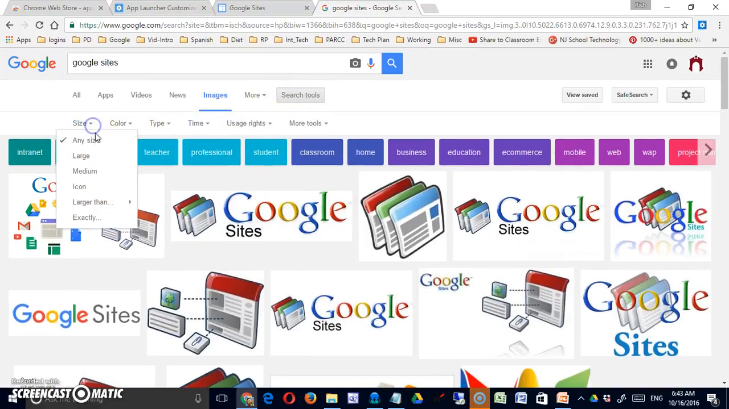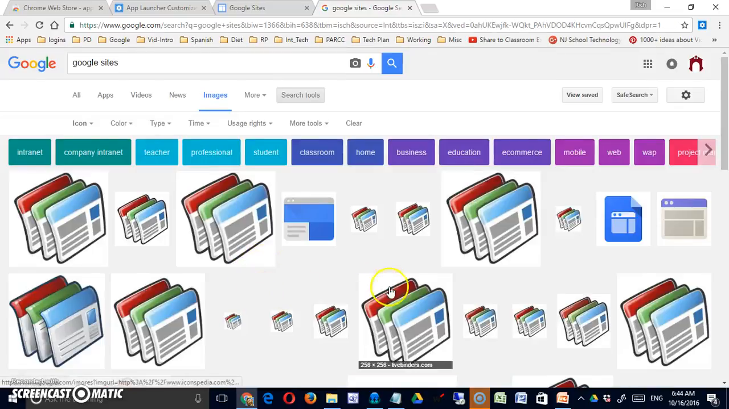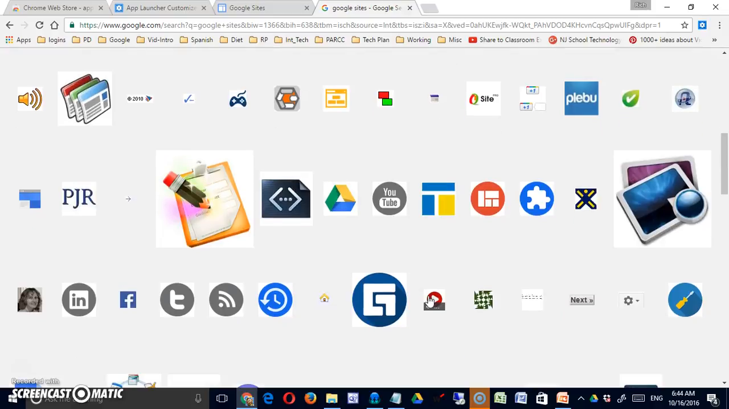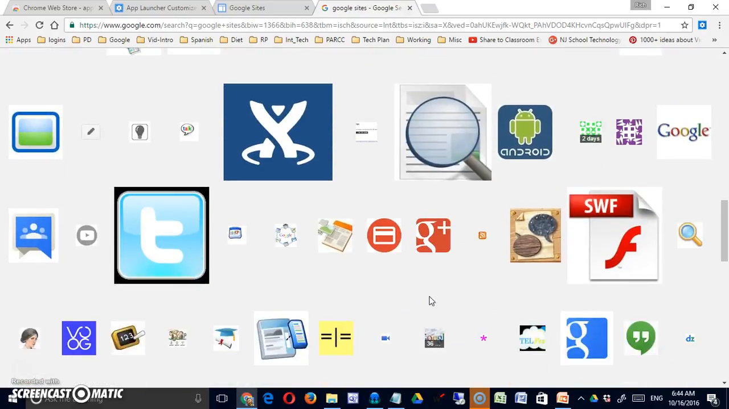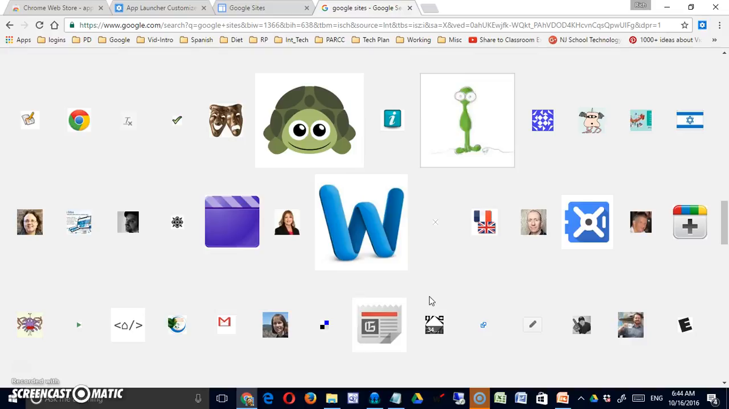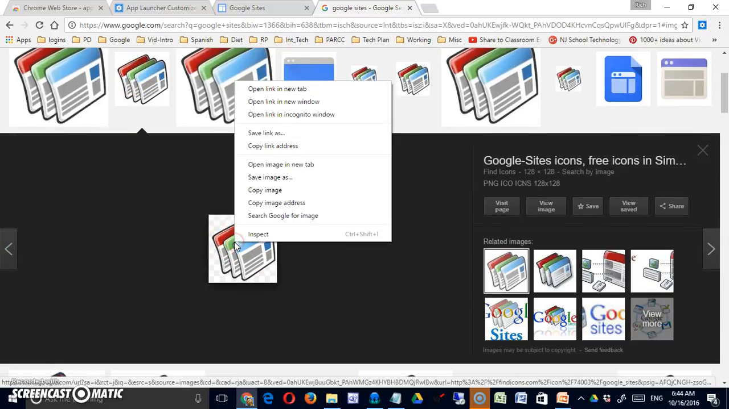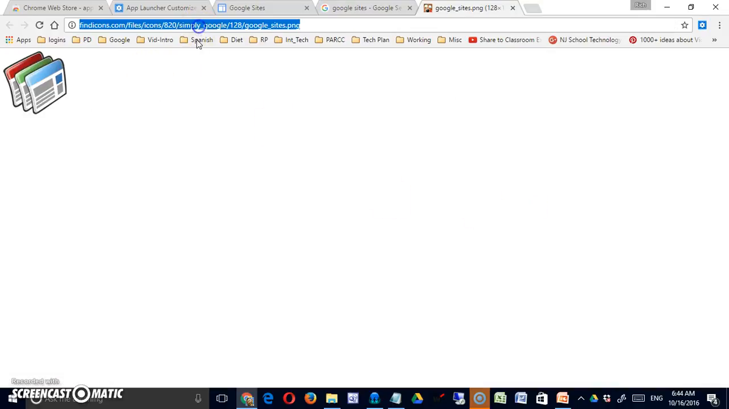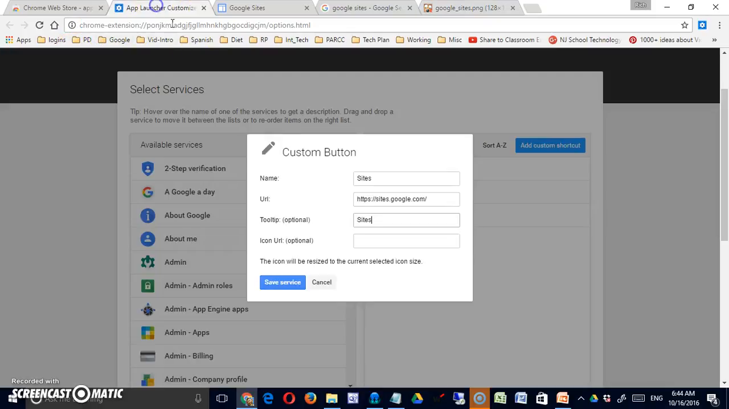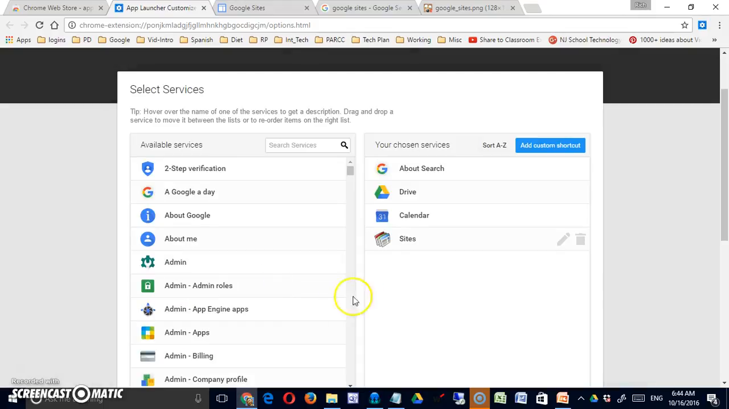I'm going to go to size and see if there's anything in the icon range for Google Sites. Do I want to use any of these for Sites? Okay, without going to too much trouble, let's say that I want to use this one. I like this one. So I'm going to go to View Image, and of course this is posted at findicons.com, so if they ever move or remove this, my icon's going to disappear. But in the meantime, I can do that.